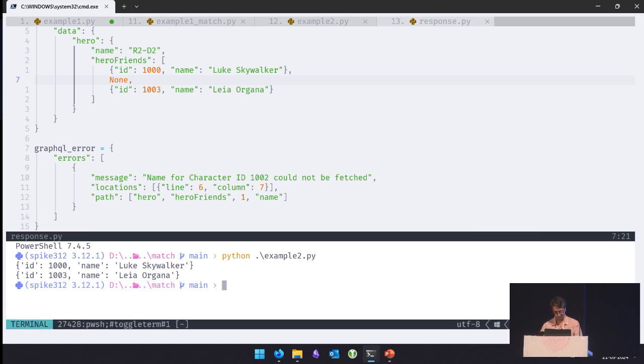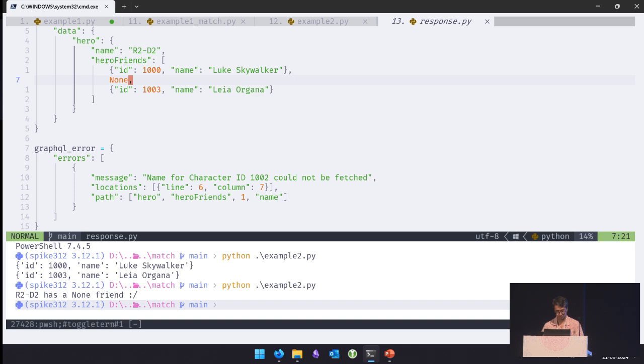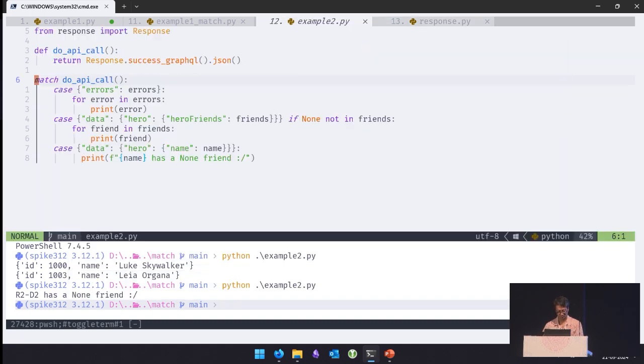Okay, and now let's run it. So now what has happened is, because I put a None there, the guard clause "if None not in friends" is no longer valid. It fails the guard, and so it skips that pattern. It matched the pattern, but then after extracting, it failed the guard. And so it comes down to the third section over there.